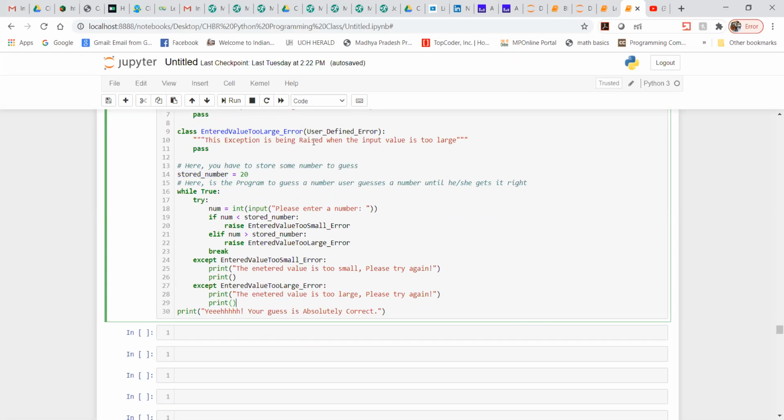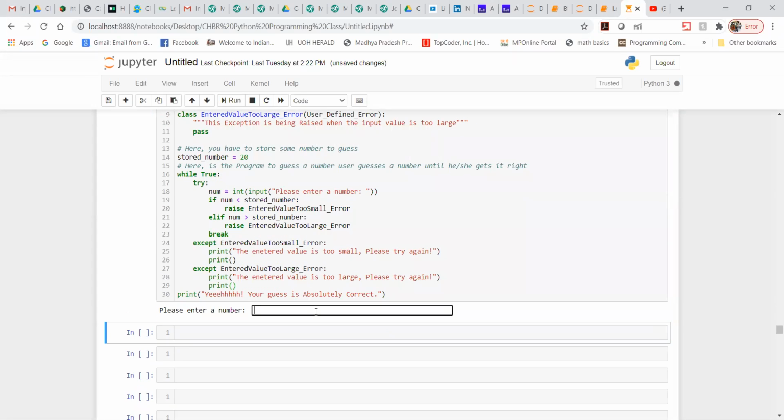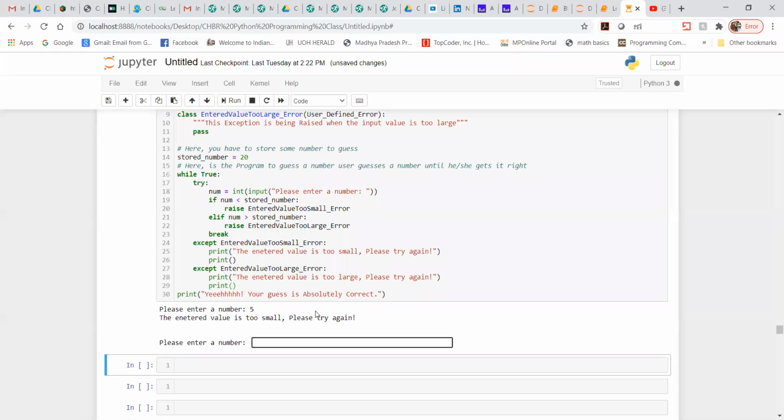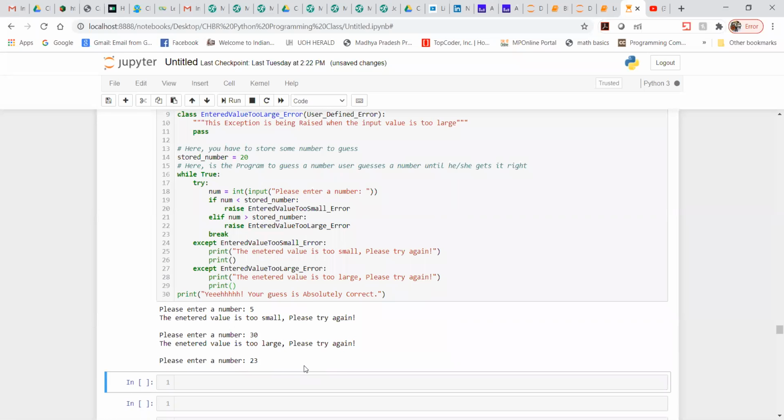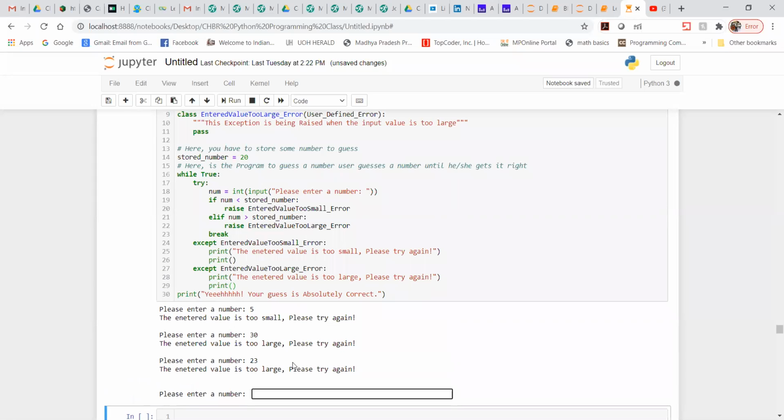Now let me run this code. As I said, if I write 5, my stored number is 20. Let me see. The entered value is too small. Please try again. Let me write 30. What is it saying? The entered value is too large. Please try again.